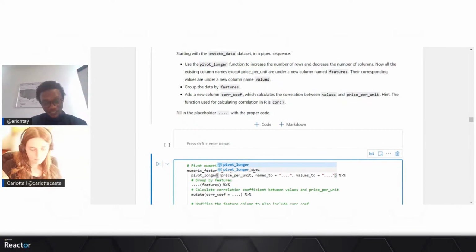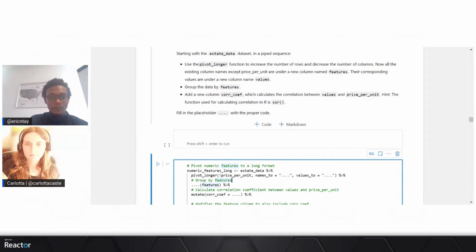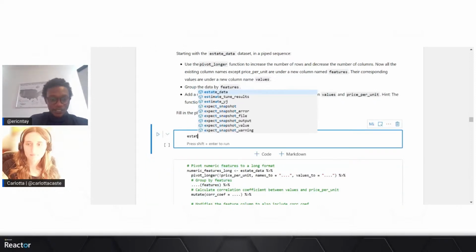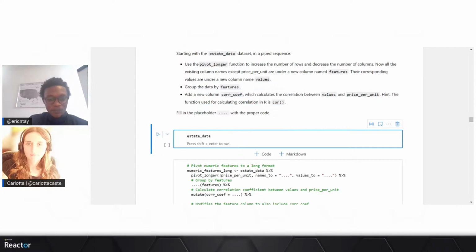Increase the number of rows and decrease the number of columns, whereby we want to pivot longer all the columns except the price per unit to a new column under the name features, and the values under the new column known as values. So, for visualization, let's see how the data looked before we pivot longer.